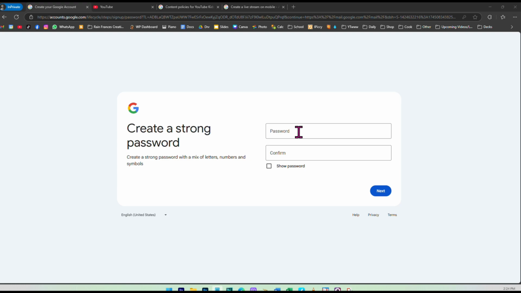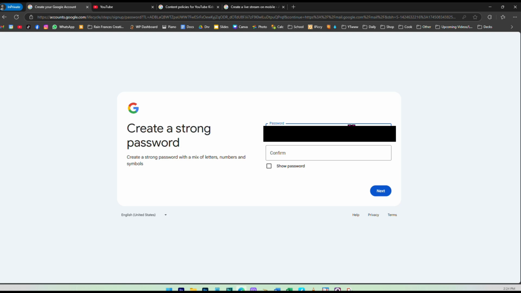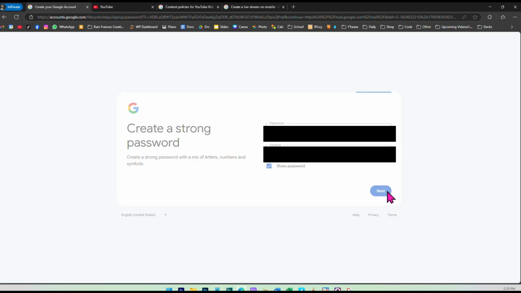Now I have to choose a password. Now make sure you choose a really strong password. I'm just going to choose one, and you have to confirm. You have to put letters and numbers, and sometimes they ask you to put symbols. So I'm just going to take the password, confirm it, and click on next.